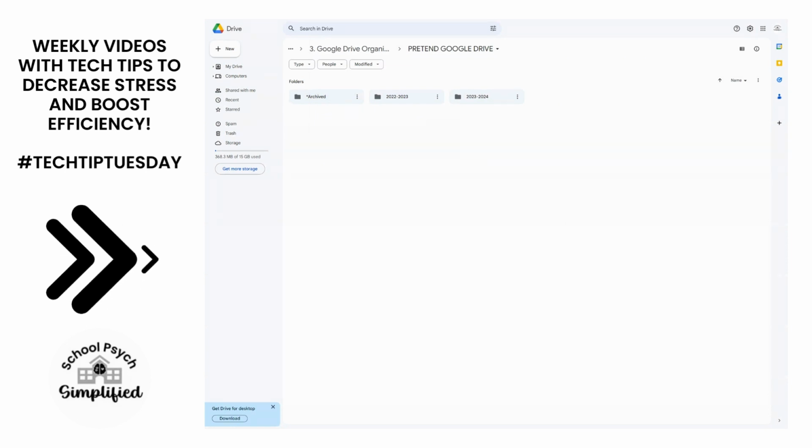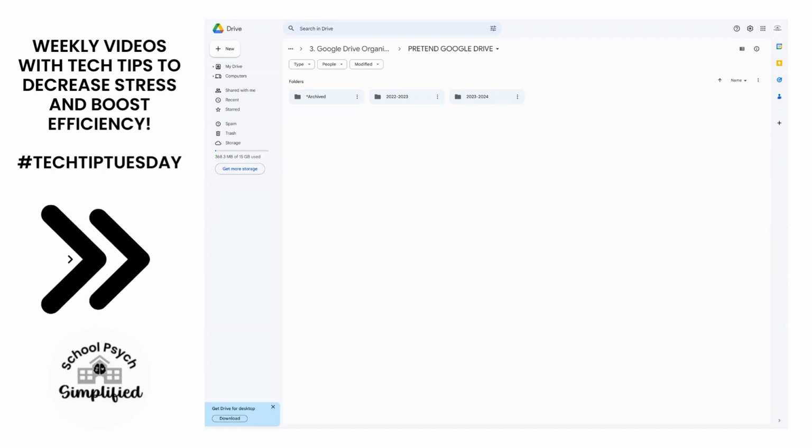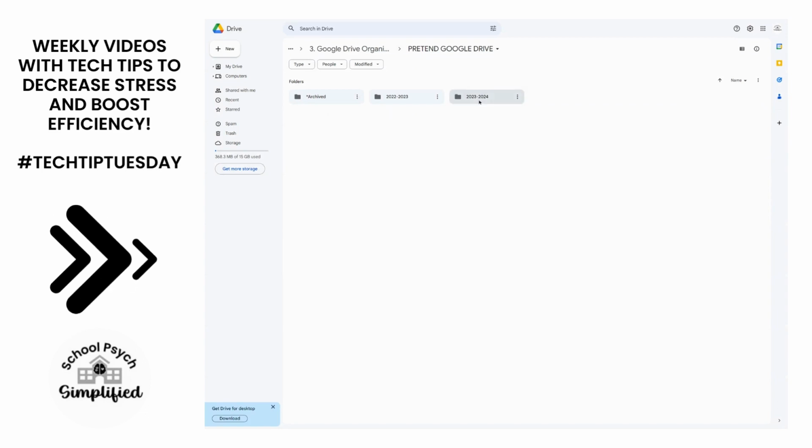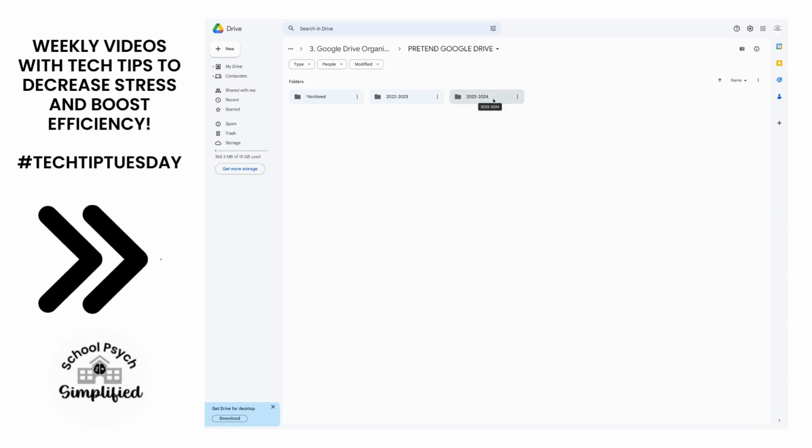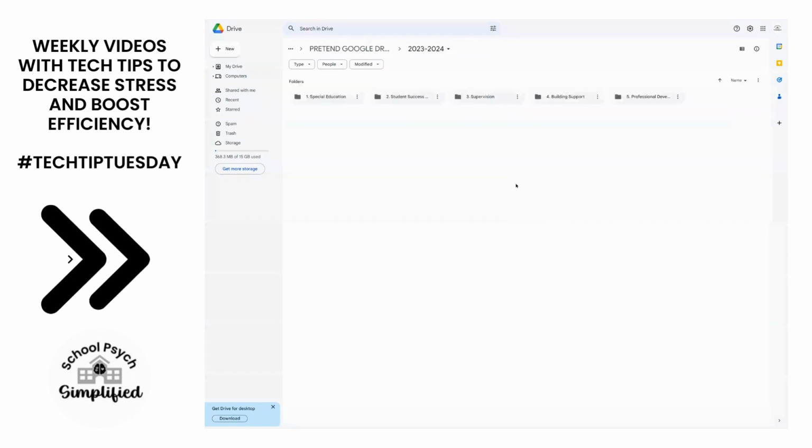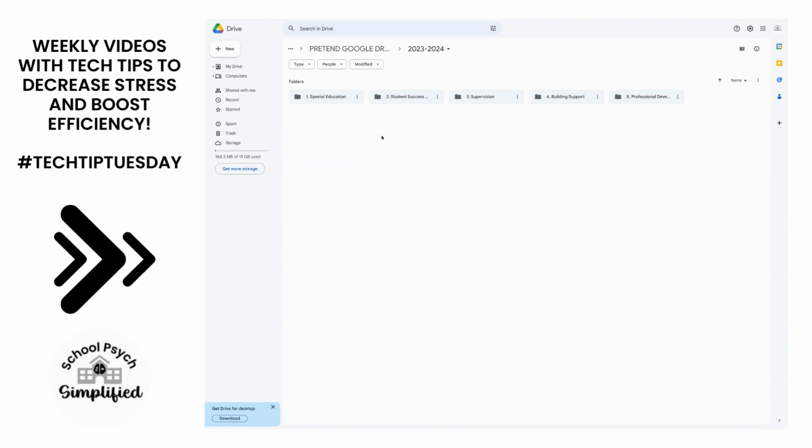I've already got some folders started just so I can model what this would look like. In my Google Drive that I use as a practicing school psychologist, I have a folder for every single school year. I also have an archive folder, which we'll come back to in just a minute. So let's say I just created this 2023-2024 school year folder. Within that folder, I like to create subfolders. This really helps keep things organized.